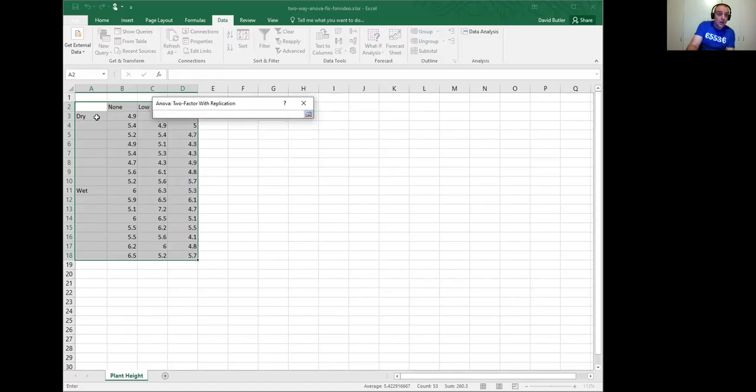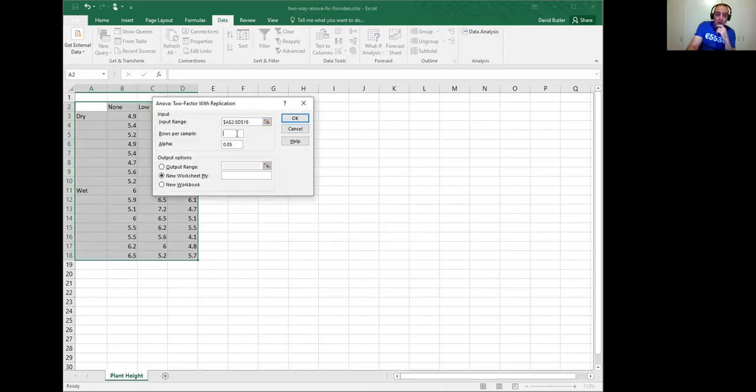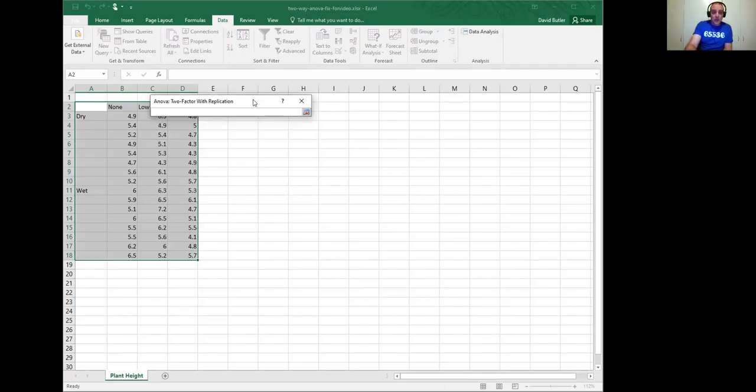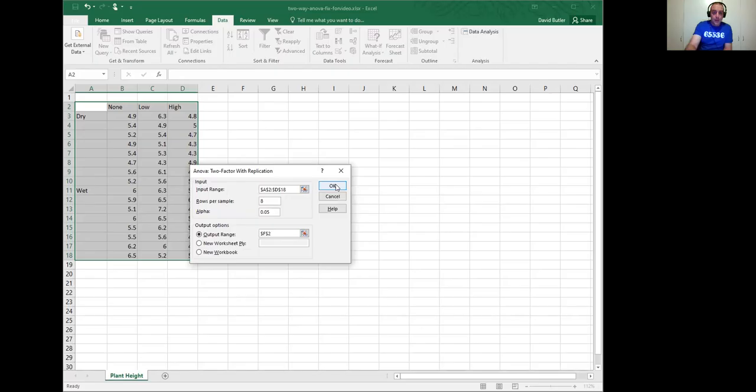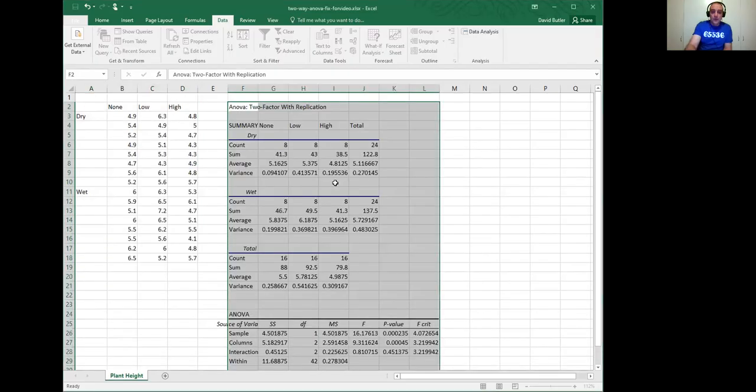Okay, so highlighting it first wasn't the best plan. This is where we want it, where the data is. And there are 8 rows per sample. The alpha 0.05 is the cutoff for our p-value, where we're going to consider our p-value to be significant. And I'm going to put it on the same sheet as this. So I'm going to click an output range. Let's stick it there. Okay, and it thinks for a bit, and then it produces all of this stuff.